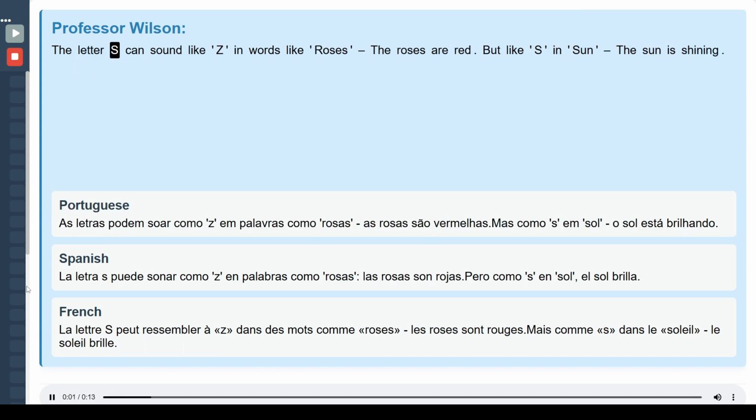The letter S can sound like Z in words like roses. The roses are red. But like S in sun.